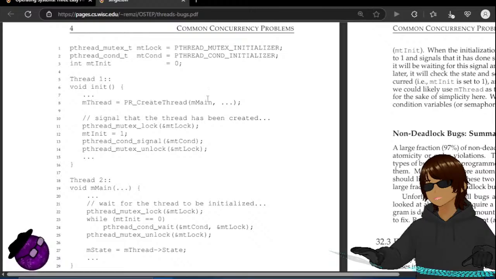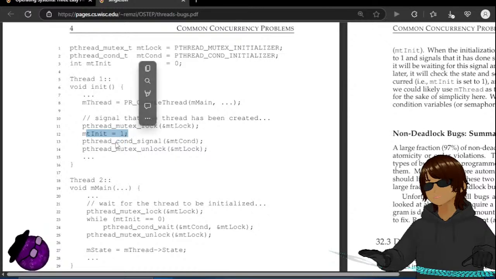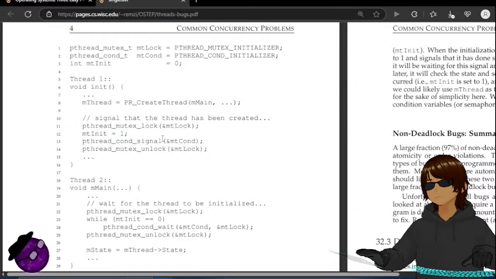Mthread, main, pthread mutex lock. Okay, so we lock it. We do init 1. So wait, if I remember correctly, it unlocks thread, right? So it unlocks this, so the other threads can change the condition. And when the wait returns, it relocks it back. So anyways, we lock, set init to 1, and then signal to empty condition and then unlock.